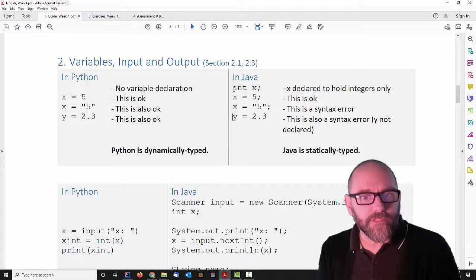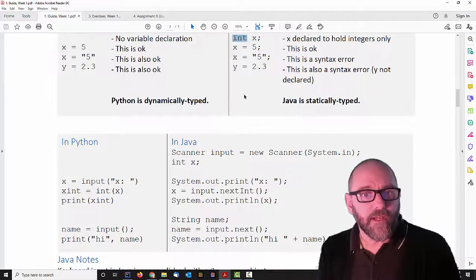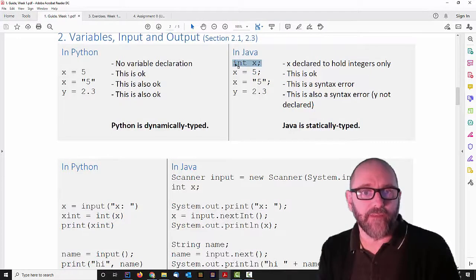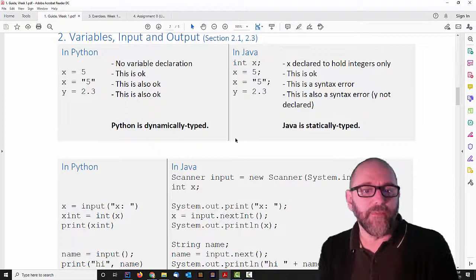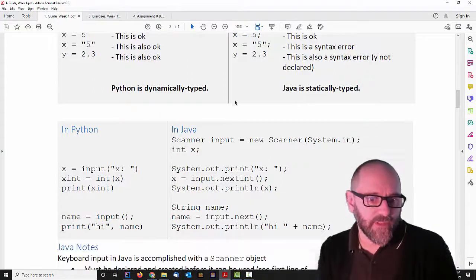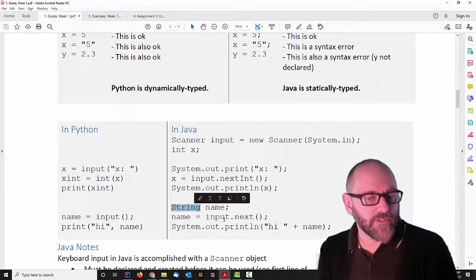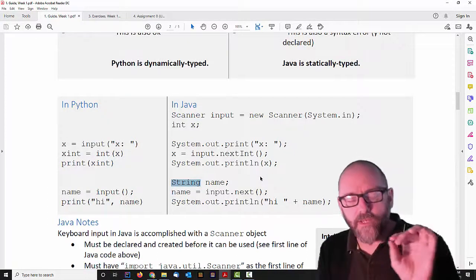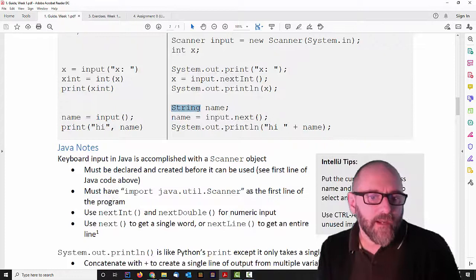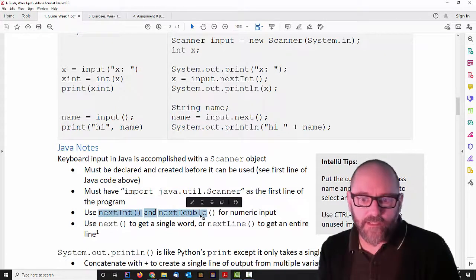So we've covered most of what's here. Declaring variables by saying the variable type and then the name. We've looked at 3 types: int, which is on the sheet here, string, which is on the sheet here, and double, which is not here. Double is for variables with numbers with decimal places. I've covered most of what's here. We did the import. We used next int and next double.